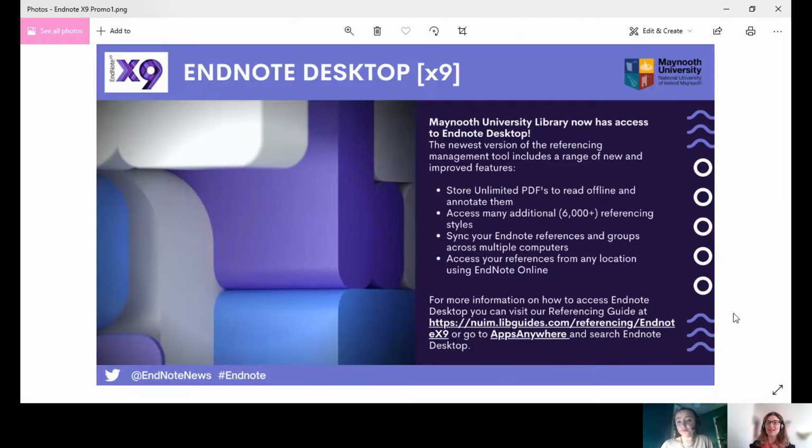Some of you might already use EndNote online, which means you can access your references that you save anywhere. That's a brilliant resource. EndNote Desktop is a little bit the opposite. It allows you to download a version of EndNote that sits on your device, on your laptop. There are a number of features that make it sometimes a better option, like being able to store unlimited PDFs and getting access to lots of referencing styles. But there is a place for both of them. The great thing is that everybody now has access to this, because before, if you wanted it, you had to get it individually or through your department.